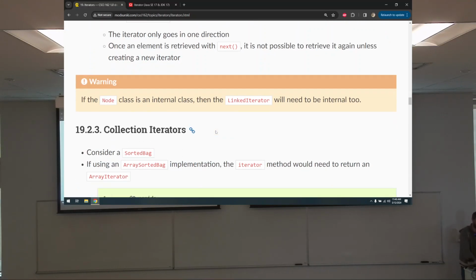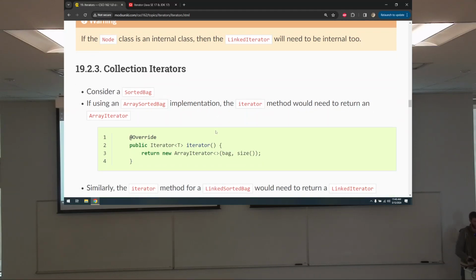We're almost there. All right, so collection iterator. Consider a sorted bag. We could be considering a stack or a queue or an index bag, whatever, but I'm saying consider the sorted bag. Do you remember the sorted bag interface? How there was a method in the sorted bag interface called iterator. Remember that? Yeah, it was there. And I said, don't worry, we'll talk about it later. Well, now we're talking about it.